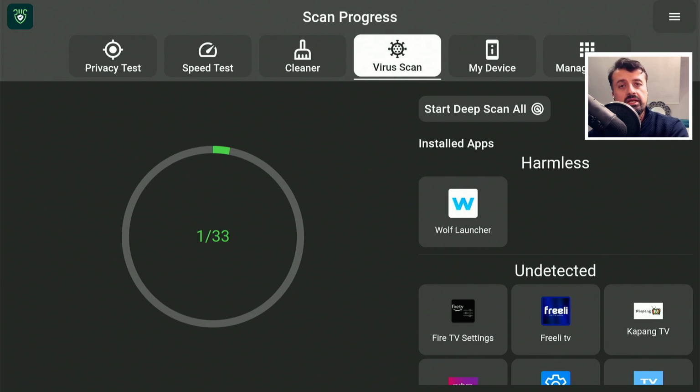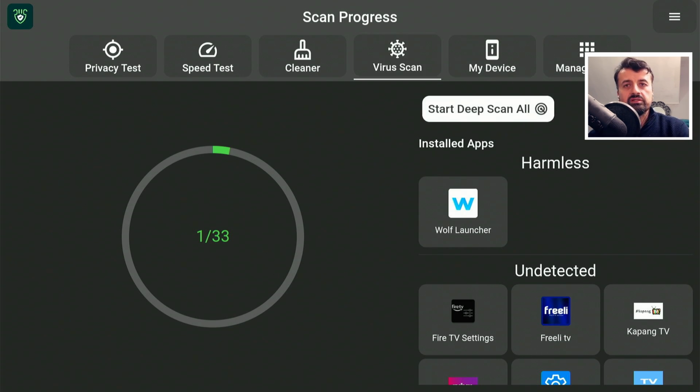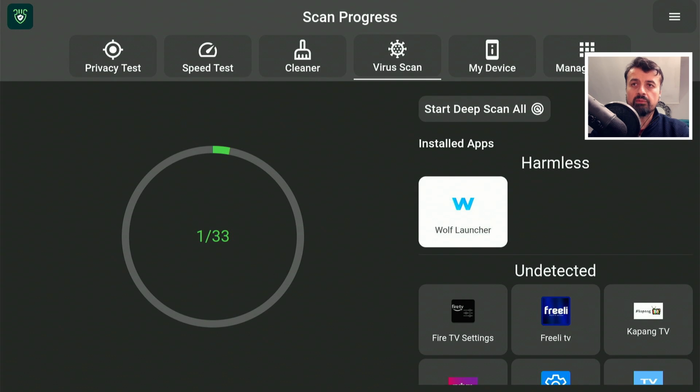We can now even take it to the next level and scan our devices for viruses, for malware. And the way the process works is it goes through 60 different virus scanning engines to make sure that your application is totally safe. Now here we can see I've scanned one application and it's worked out that it's harmless.